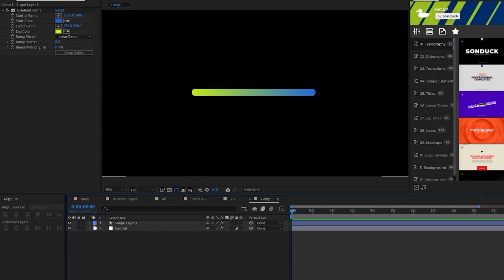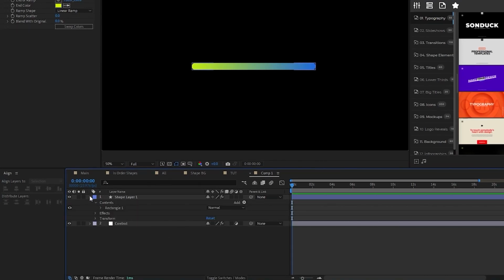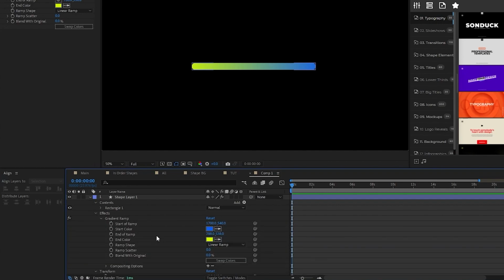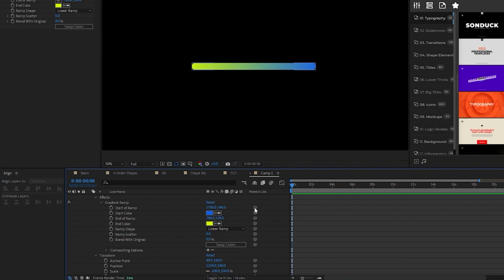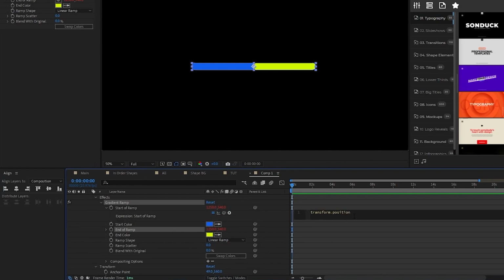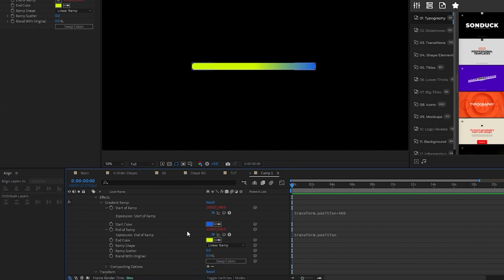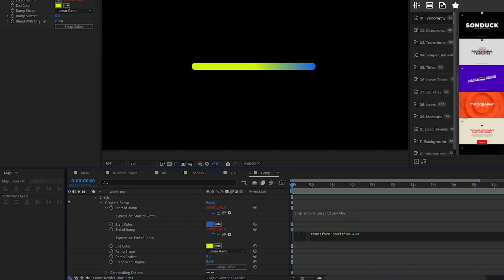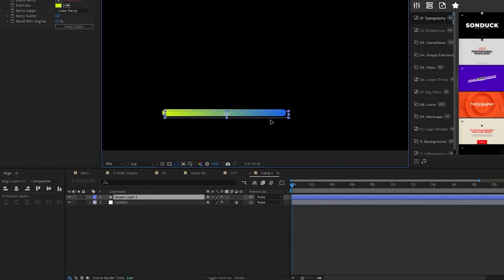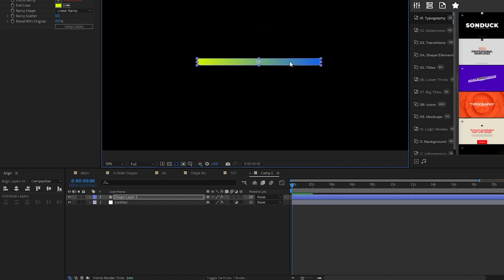To fix that, what we need to do is open the shape layer, open transform, open effect, gradient ramp, then drag the pick whip from start of ramp to position, and do the same with end of ramp. Then open the expression controls for start of ramp, add plus 400 at the end of the expression, open the controls for end of ramp, and add minus 400 to the end of the expression. Now, when we move the line around the composition, the start and end of ramp will move along with the position.